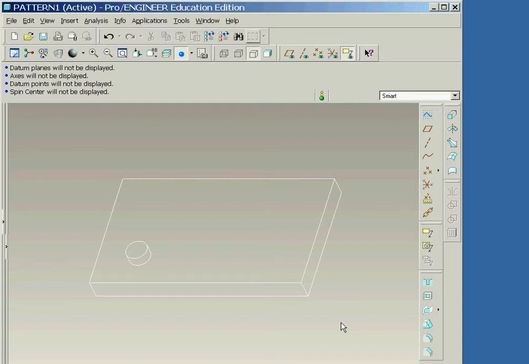In this session, we'll illustrate how features can be duplicated by using the pattern option. We'll start at a point after having created the part shown here. It contains two features, a rectangular plate and a cylindrical boss. Both of these features were created using the extrude tool.